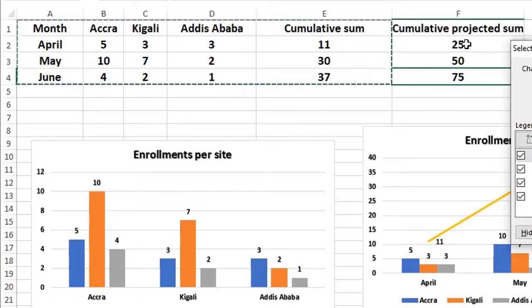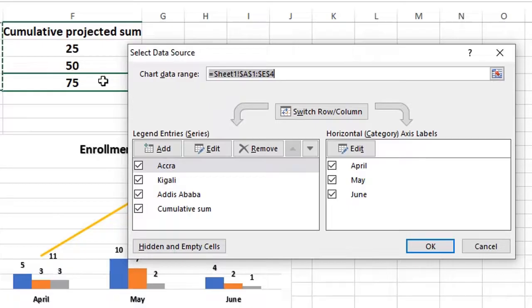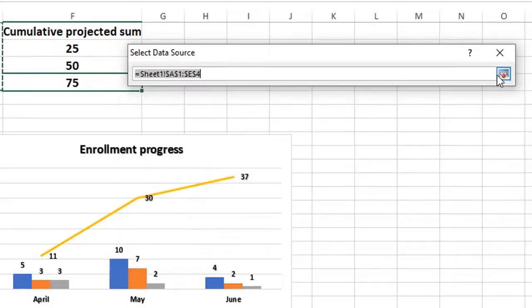The cumulative projected sum is excluded, but we want to add it. So to add it is very simple. You see that when I move outside this dialog box, we have this thing here. You could also click here to select your chart data range. So you just click on this button here.